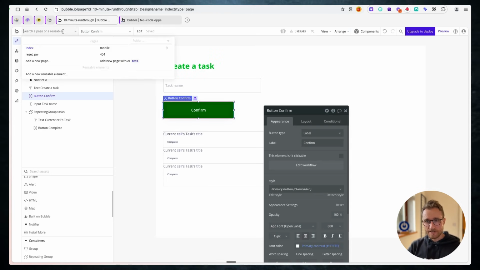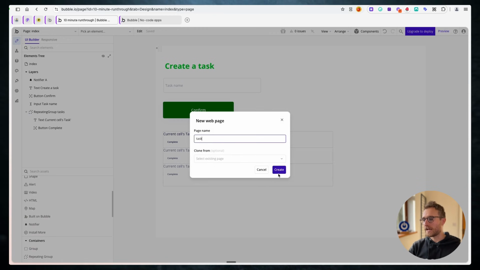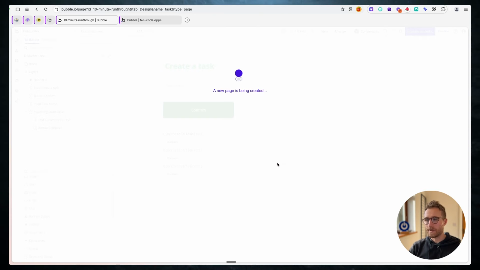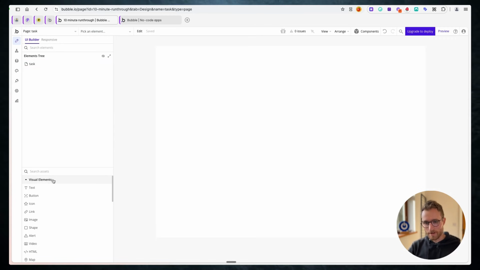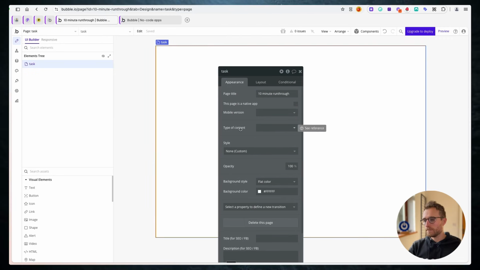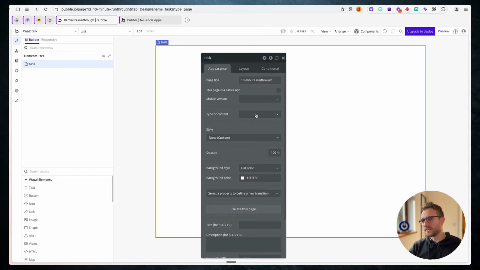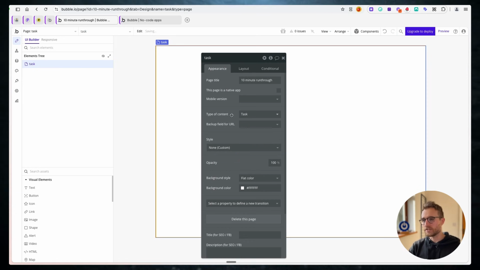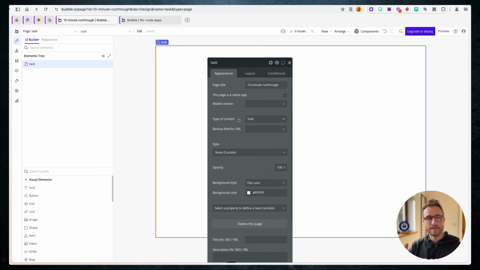Now, we touched on this briefly before, but you have different pages within your application. So if I've got a new page here called the task, this is my task page. There's all sorts of different ways that you can use pages. But I can say that I want this task page to have a particular type of content. So this task page itself is essentially going to be attached or connected or linked to a particular data type that I have in my database.